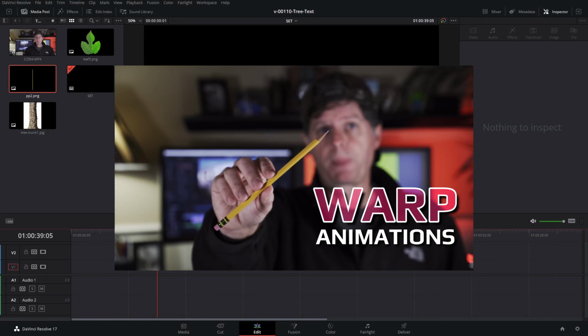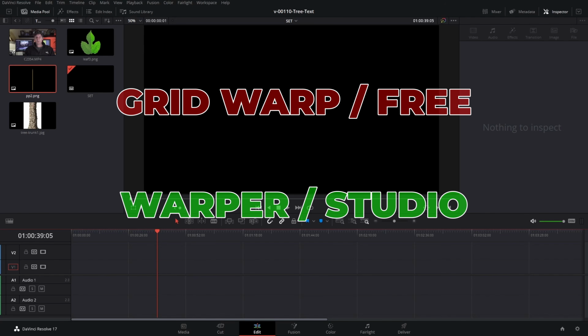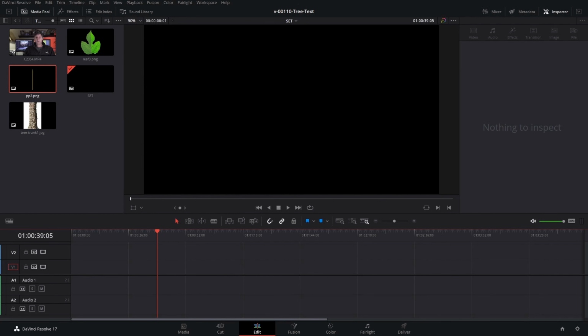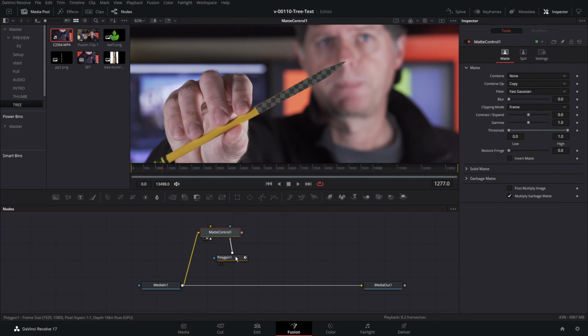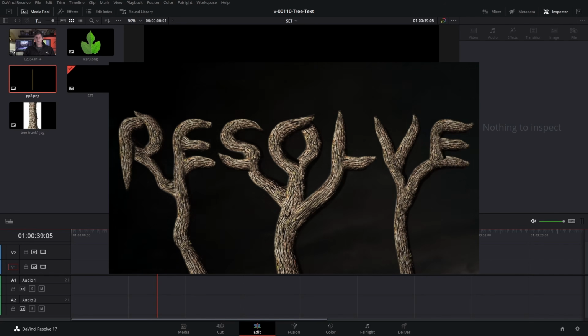To get started, I'm going to show you how to set up the basic pencil animation using the grid warp from Resolve, from the free version of Resolve, and the warper from Resolve Studio. All this is done in Fusion and it's pretty easy to set up. After I show you the basics of how the animation works, I'm going to show you how I cut out the pencil and animated it on top of the video that I created. And then we're going to set up the tree animation with the leaves growing out of it.